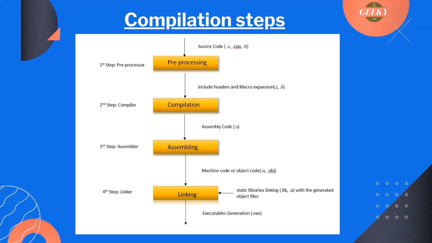Now, in the next step, these assembly codes go to the assembler, and after execution, it provides us the machine readable code, or simply called object code, with the extension of .o or .obj. Now coming to the final step, the linker, it takes as input the object code and also the static libraries if we are using any of them in our code. These static libraries are of the type .lib or .a. The linker will then link the .lib or .a files with the previously generated .obj files, and it will give us the final executable file in the form of .exe. When this .exe file is executed, we will finally see the output on the screen.